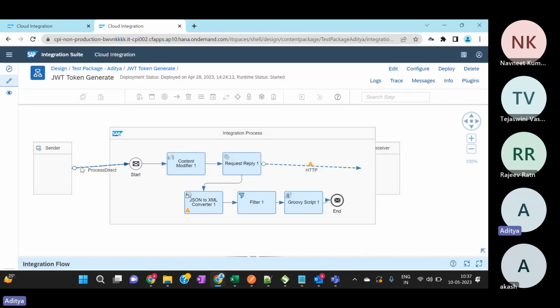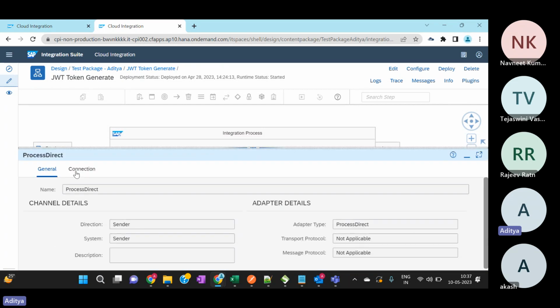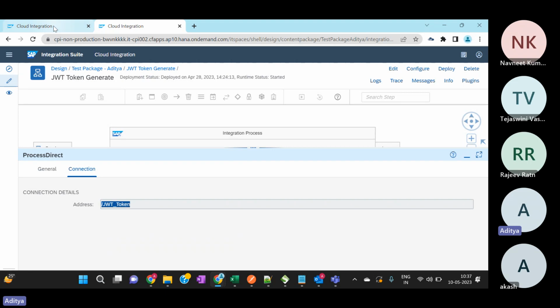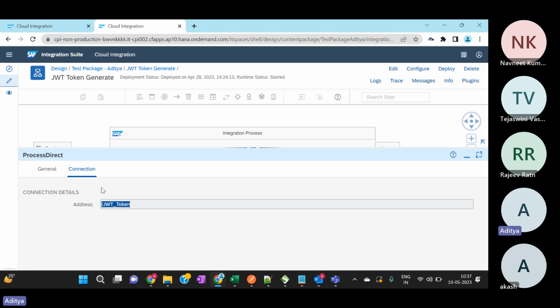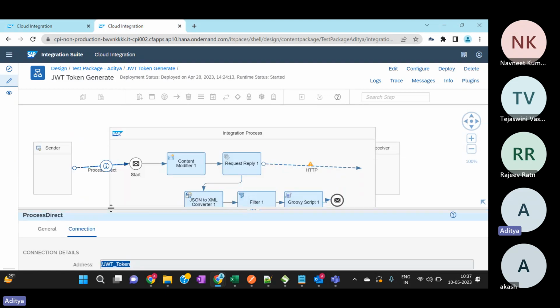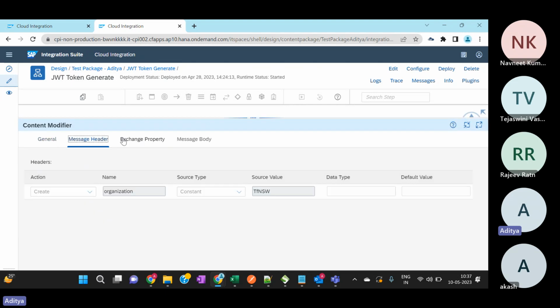Okay, so as soon as this process direct is initiated, see the endpoint here is similar to what we have given here. Okay, this is very essential for calling a process direct. The endpoint should be same in the sender and the receiver. Okay, so as soon as we call this process direct, it gives what? It gives organization, which is a header required by the API, and the value of it.